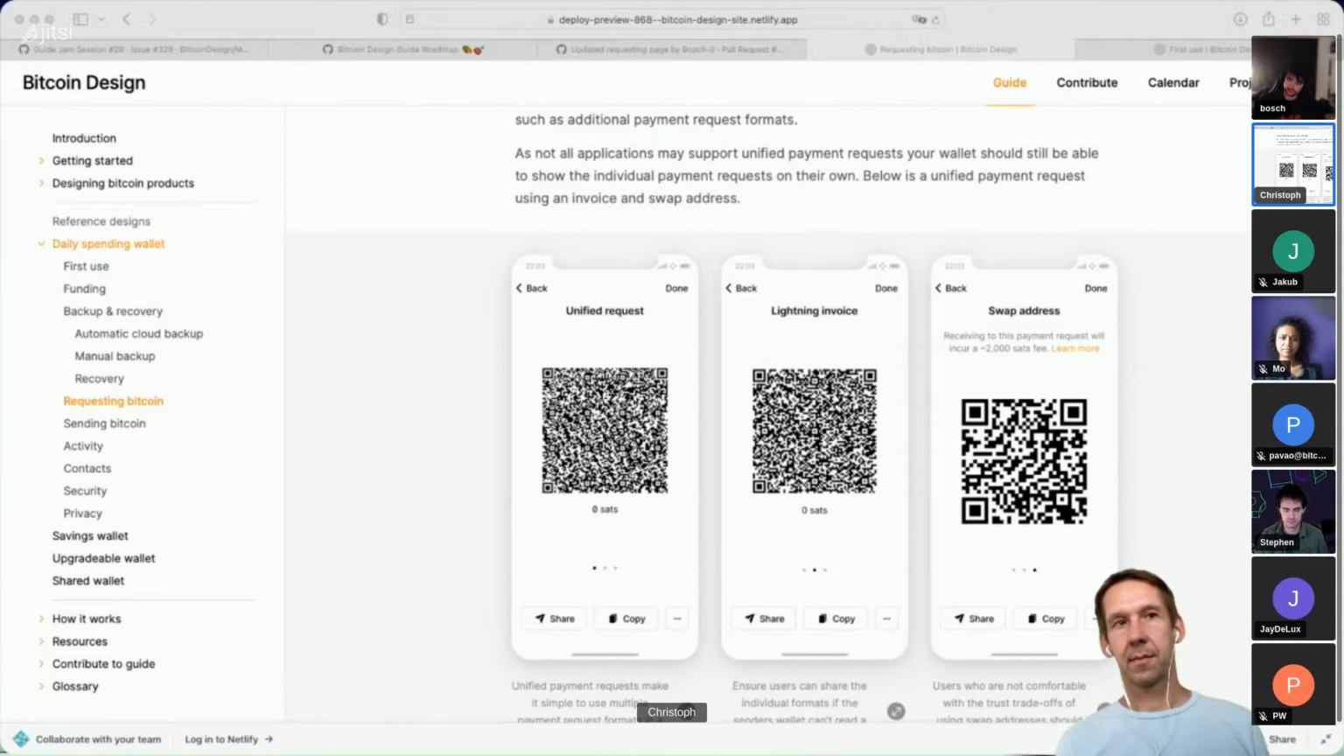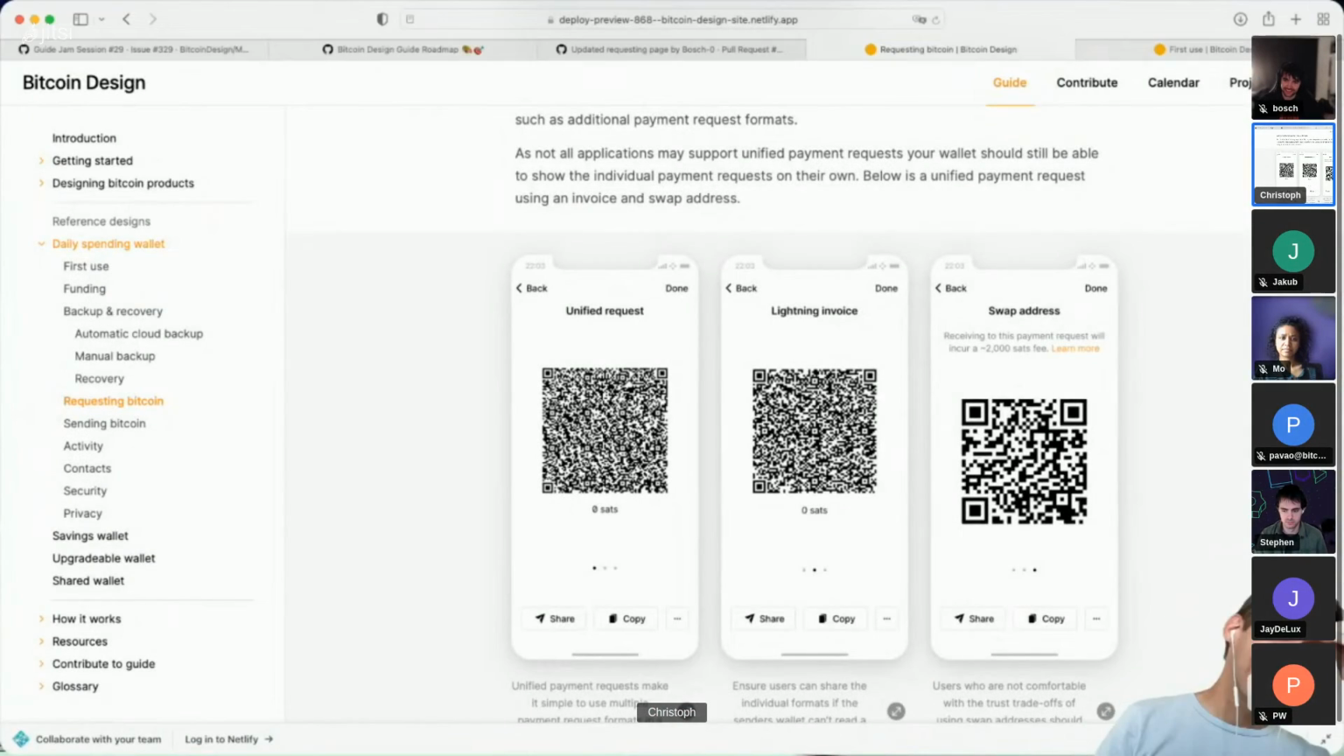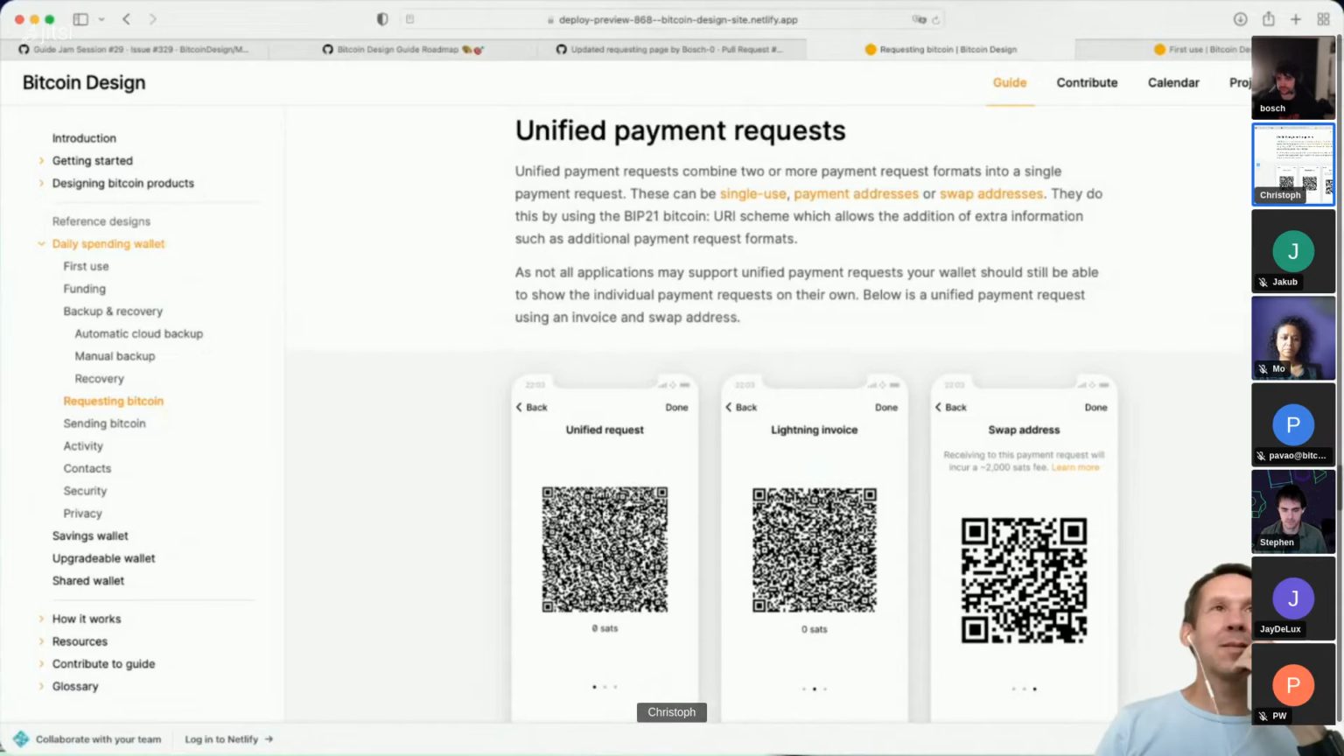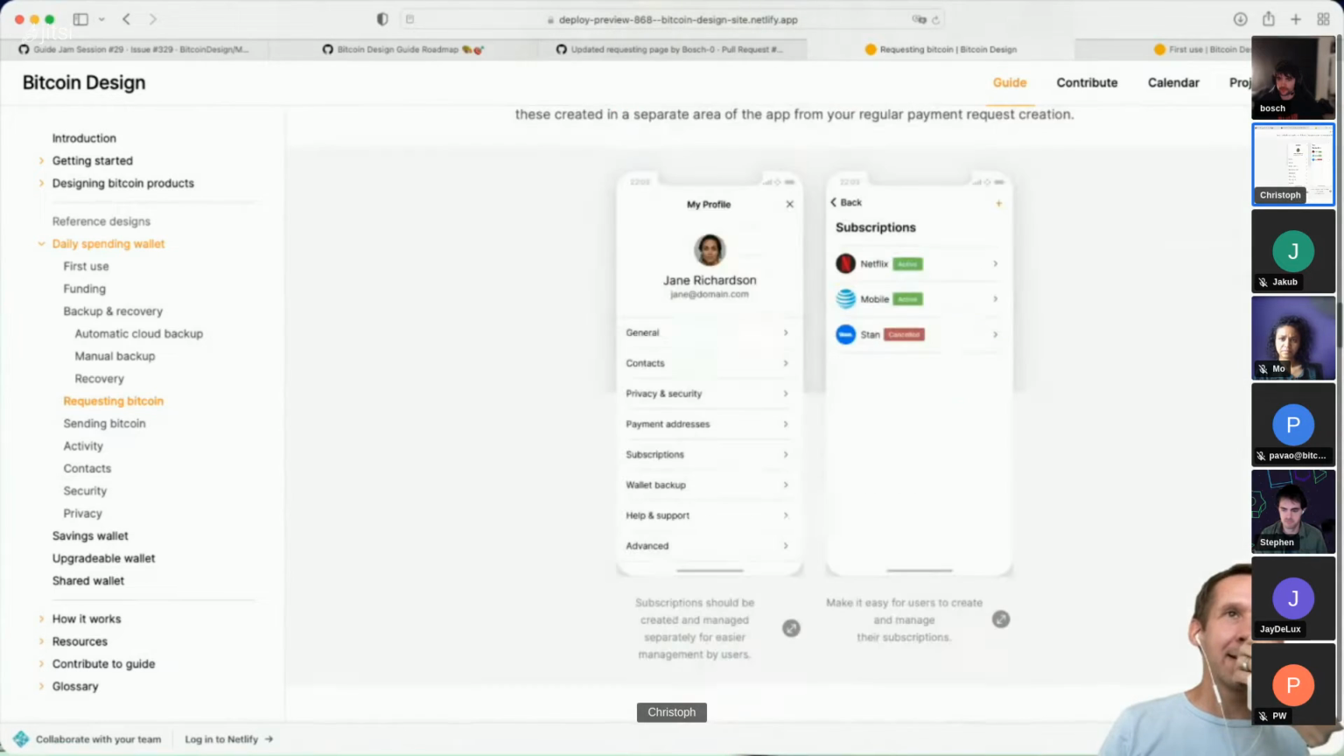Any other thoughts on fees? No. It's a tricky one. Okay, cool, but awesome to see that page.